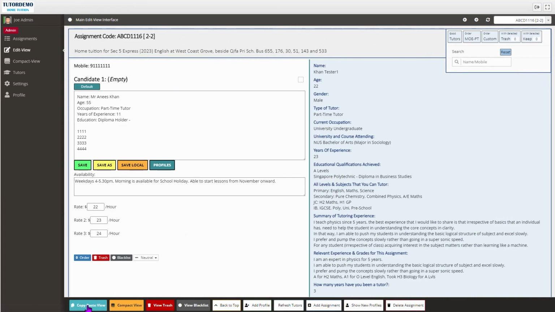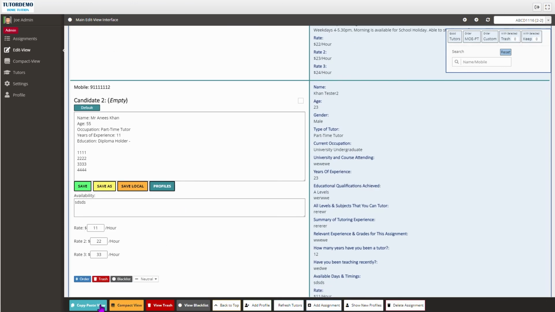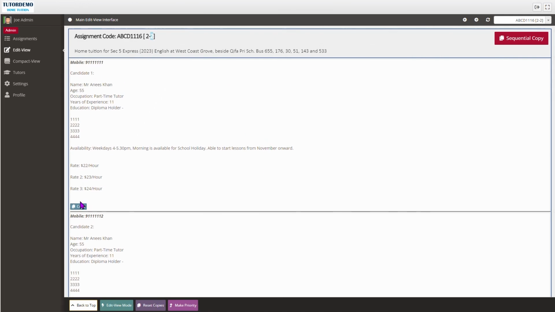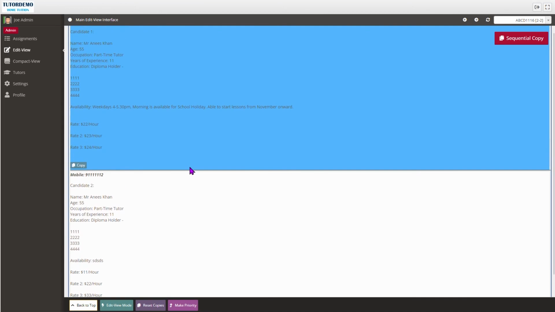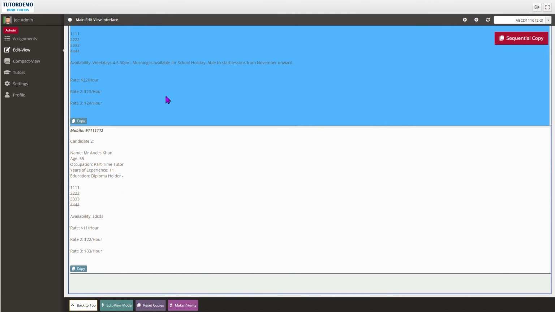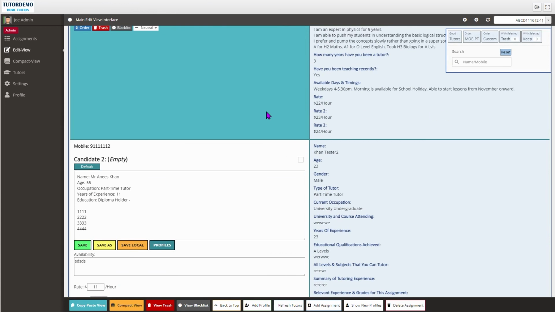Other than that, I missed out some part. There's a copy paste view as well. So let's say you want to copy paste into WhatsApp and so on. You just click copy paste view, and you will copy paste accordingly. Once you copy and paste it, it becomes blue. This shows that one person is processed and one tutor is new. So total is 2, new is 1. That's the idea behind this. Other than that, you can go to edit view mode. You can see that the one that you have already processed is blue, and you can proceed on.